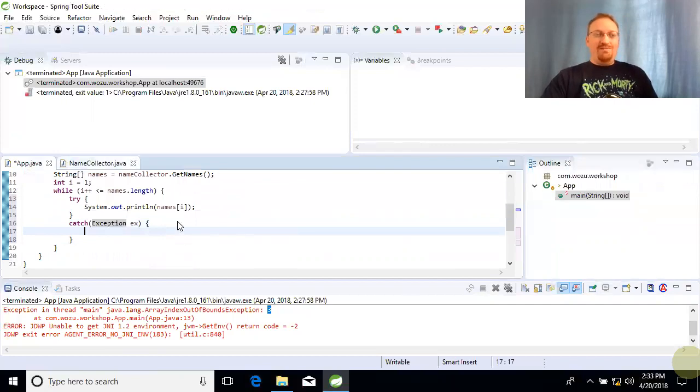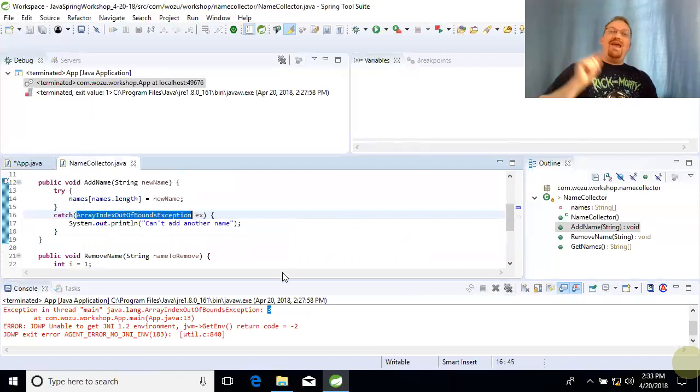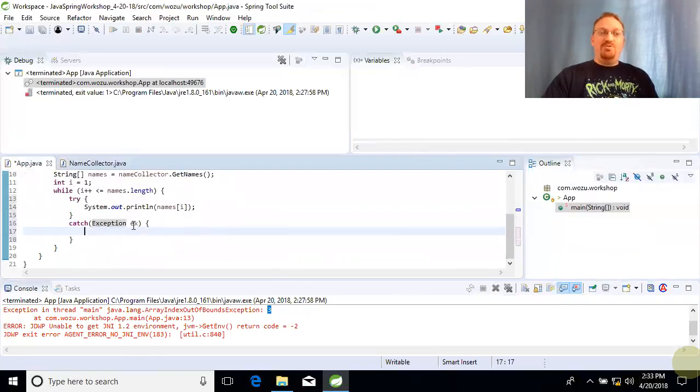Okay, and the reason why this works is because array index out of bounds exception inherits from this exception class. So exception class is actually a class that all exceptions inherit from. So if I want to catch any exception that might happen in my try catch block, I can just catch exception, and any type of exception that comes in, this particular catch block will get.